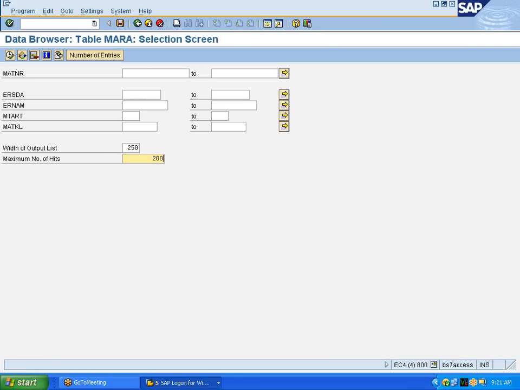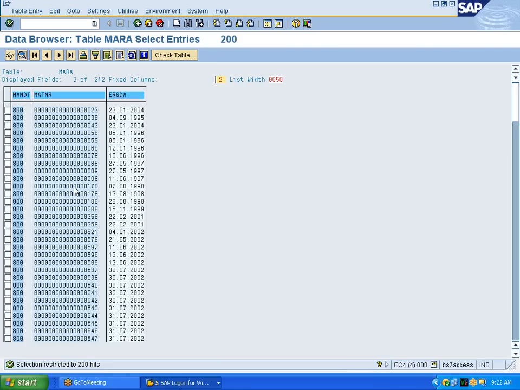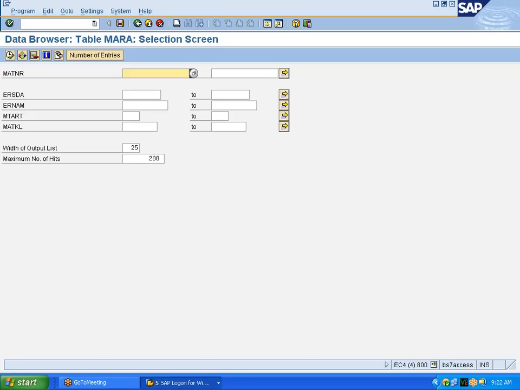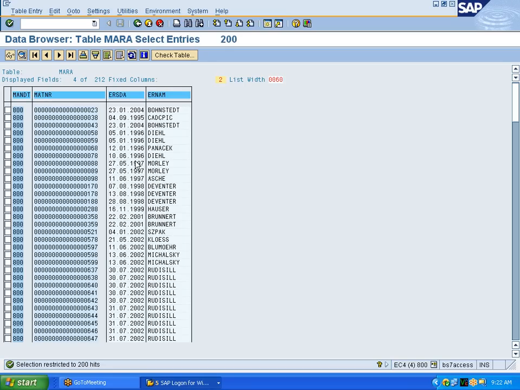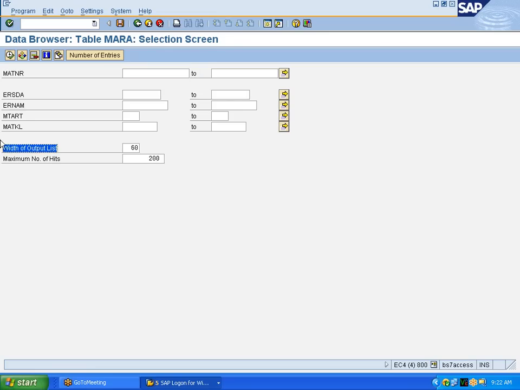And what is this width of output list? 250. Total number of fields. Field length. For example, here I will give 25. It was giving MNDT, MDNR, ERSDA. If I give 60, one more field, something like that. Okay, so the list width will increase. The list width is based on this maximum output list.